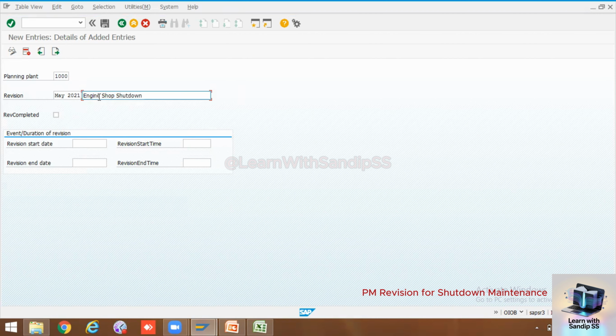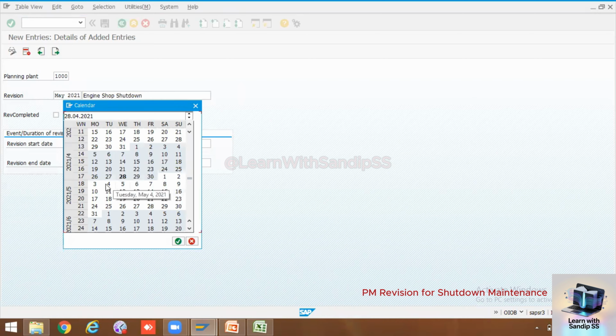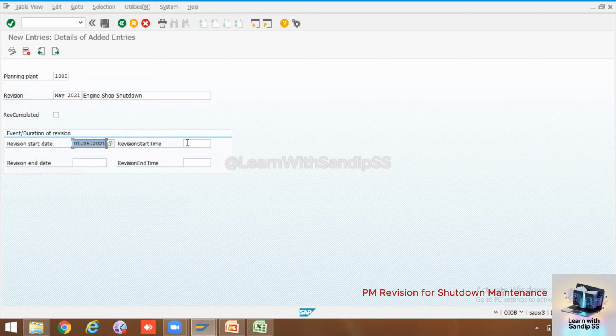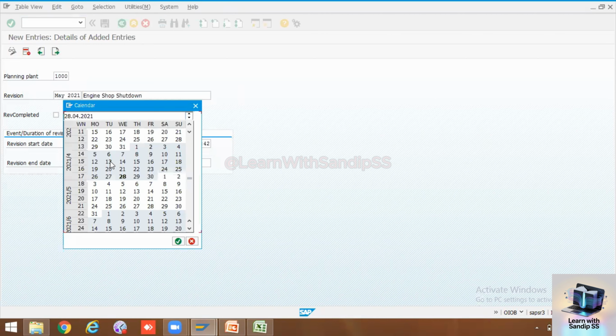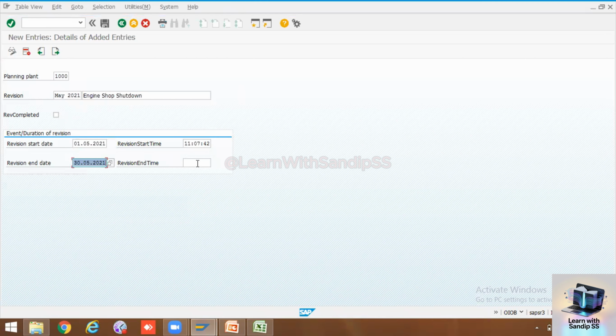So there is no production; the production person has given us that. What is the start date? My start date will be 1st of May. Start time anytime, it's not mandatory. End date will be the end of May, and end time will be the end. Once I save this, the data was saved. We got this May 2021 revision.